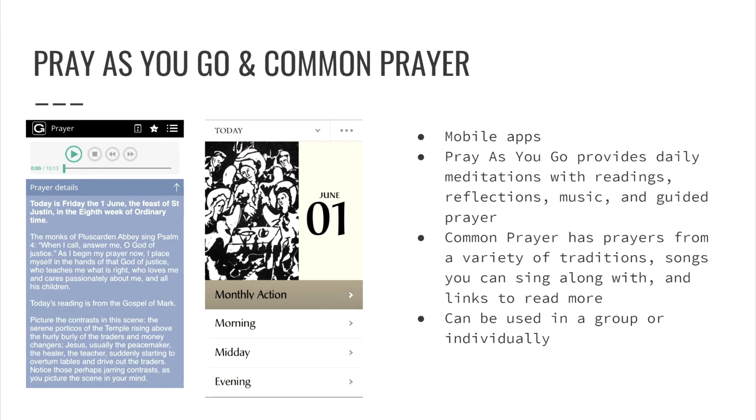For Pray As You Go, if you're really into English or Irish accents, this is your jam. It's someone reading you passages and meditations and reflections in this lovely, calming accent. It's beautiful. They use Ignatian spirituality. Yes. So this is a great tool. Pray As You Go has a daily meditation, so every single day you can open it up. They're about ten minutes long. Readings, reflections, they have original music that's really relaxing. It's a really wonderful meditation tool, and some guided prayer.